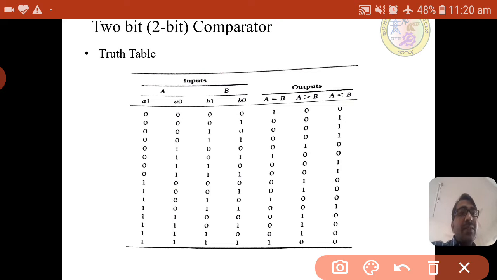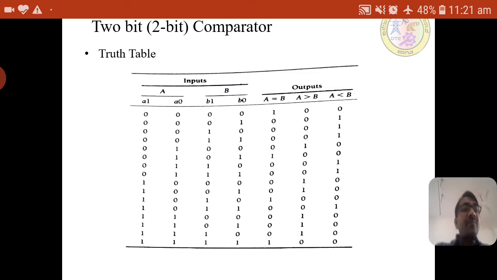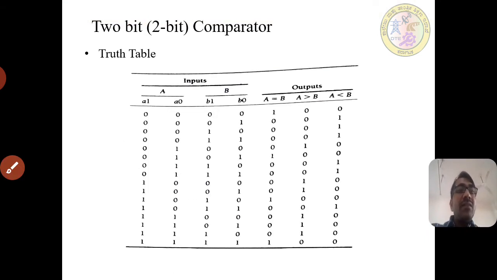results are given. Okay, for example, if you take this pattern, 01 and 10. 01 in decimal means 1, 10 means 2, so A is less than B, so the last bit is 1. If you take 11 and 00, here 3 and 0, so A is greater than B, the second bit is 1 here. If you take the last combination, both are 11, so A equal to B is 1 and others are 0. So this is the truth table for the 2-bit comparator.